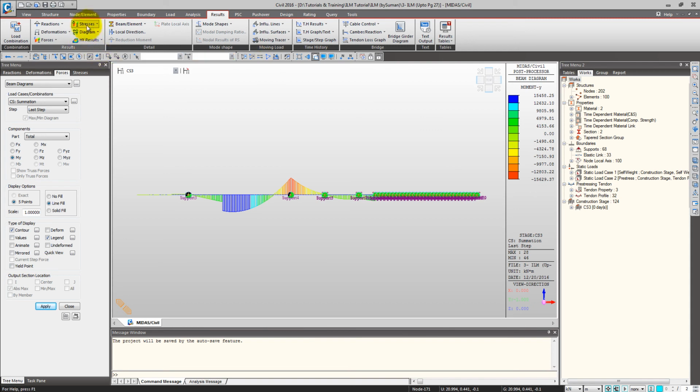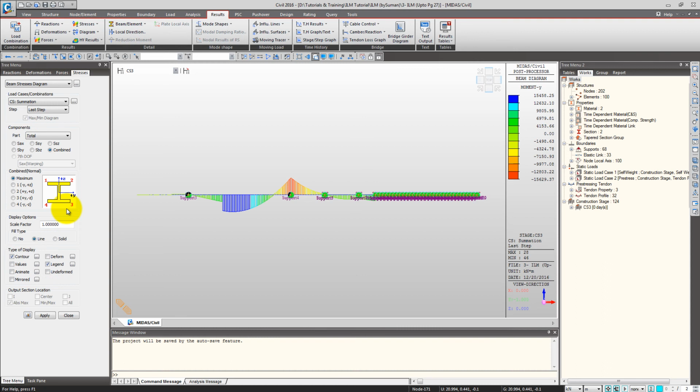Now let me get into the stresses. I'll click on stresses, beam stresses diagram. So this would be the maximum. So these are the points 1, 2, 3, 4. I'll select summation, and I'm in CS3. I'll click apply.